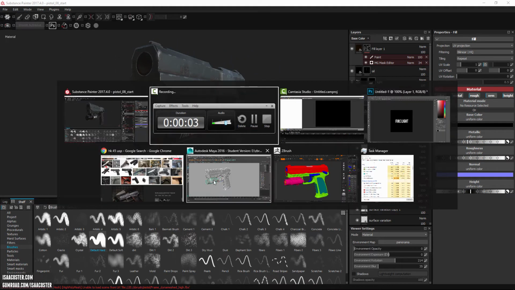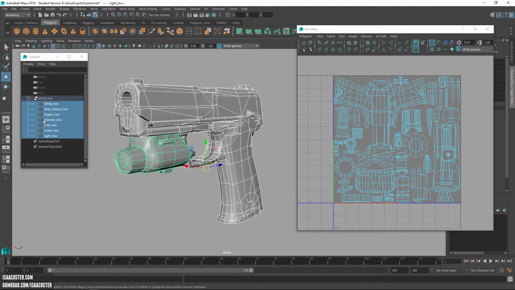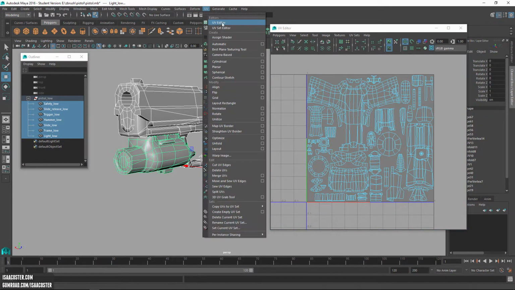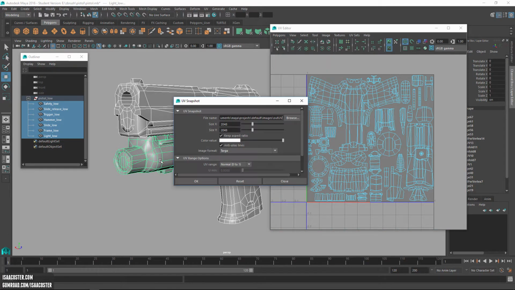Alright, so for the next part, we're actually going to hop back over to Maya, because what we need is a map of the UVs. So I go ahead and select everything, open the UV editor, and then Polygons, UV Snapshot. You have to tell it where you want it to go and what you want it to be called.